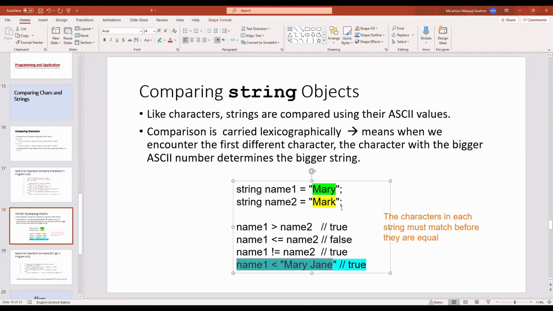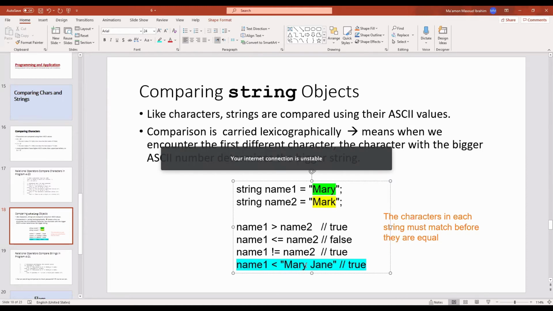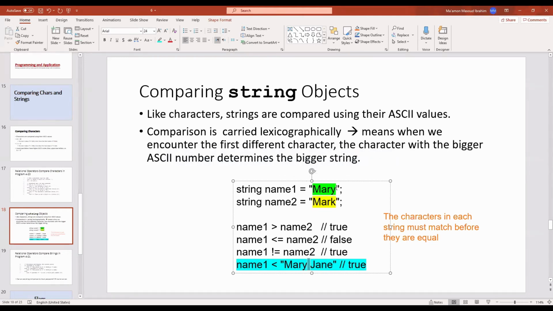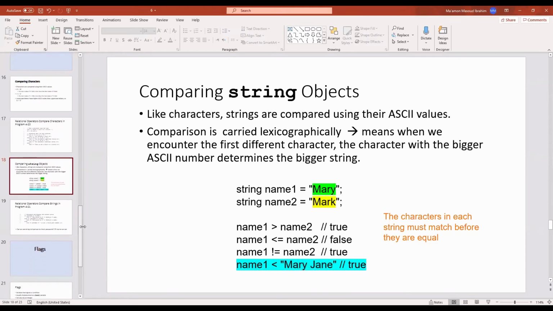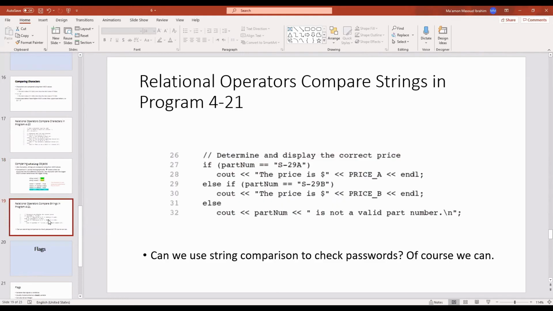ARY will be end of string. There's no other value. So we are comparing space with nothing here. The string is ended, so the space has an ASCII code. So this is why my region is greater than the other thing. I hope this is clear.